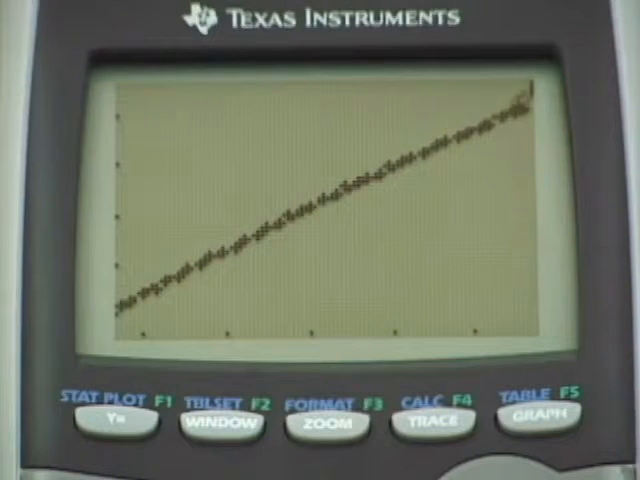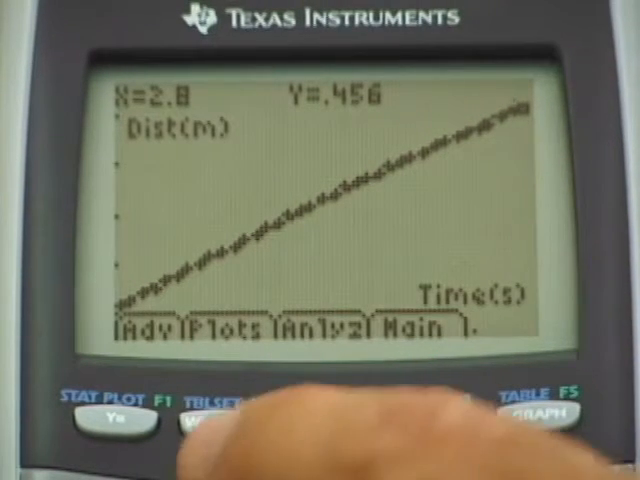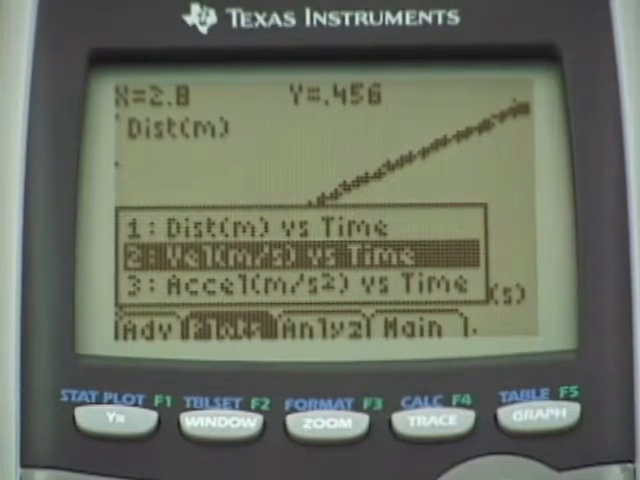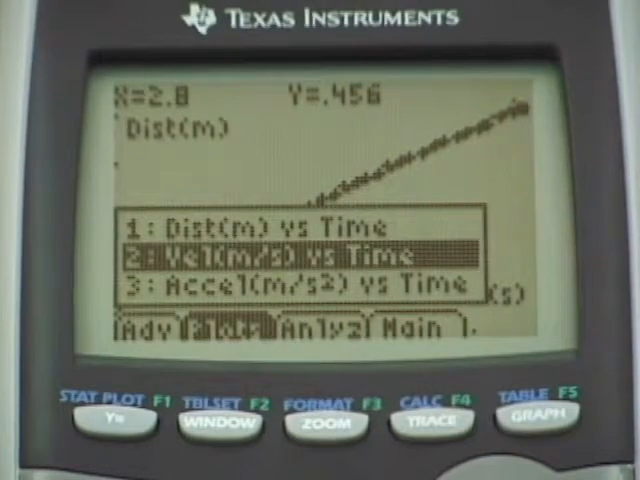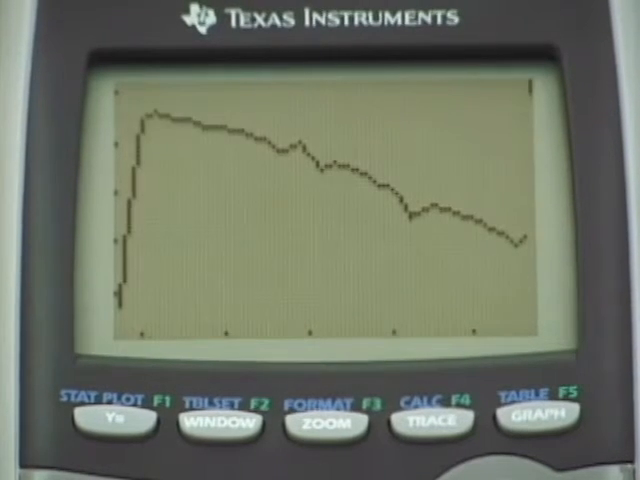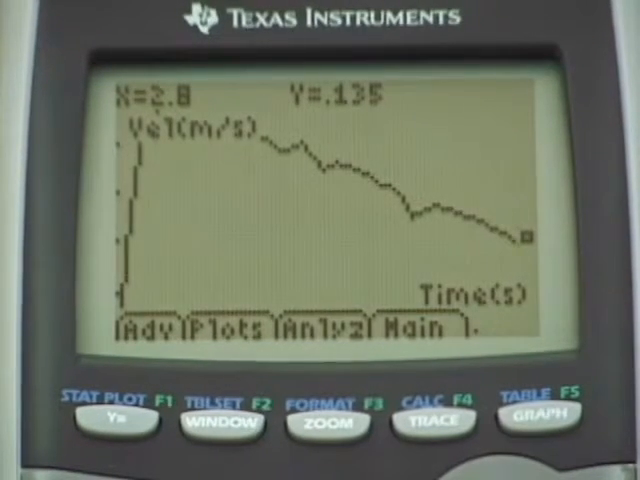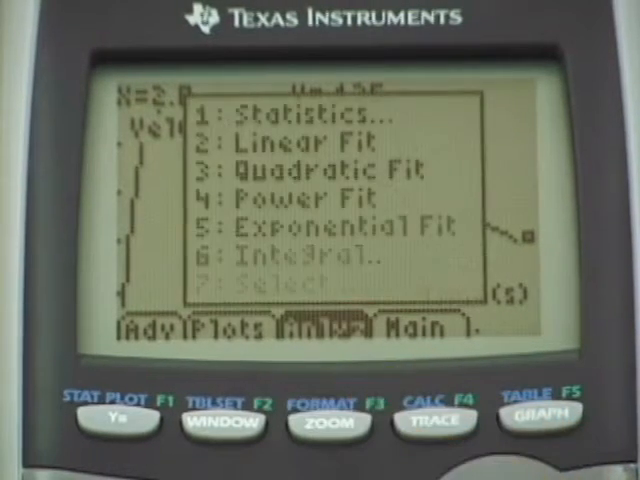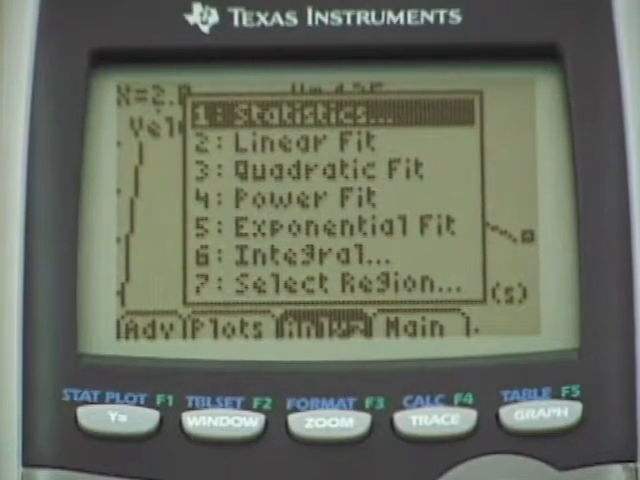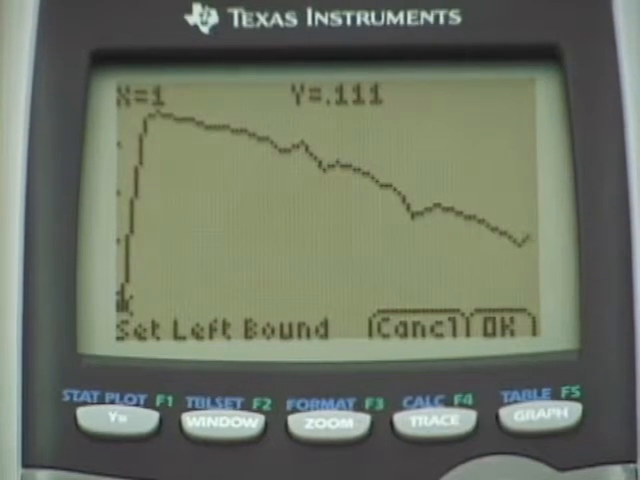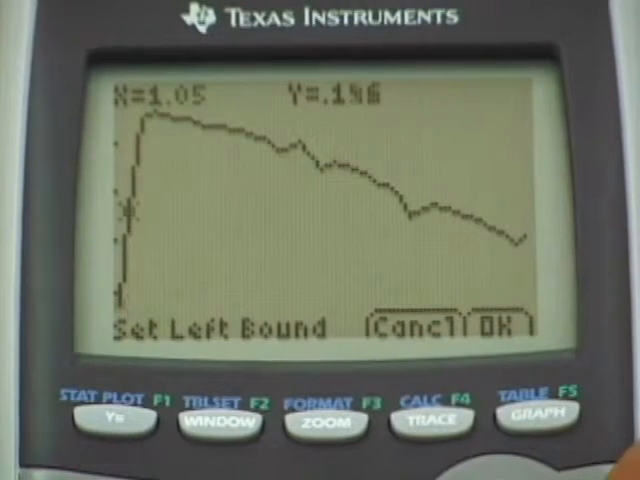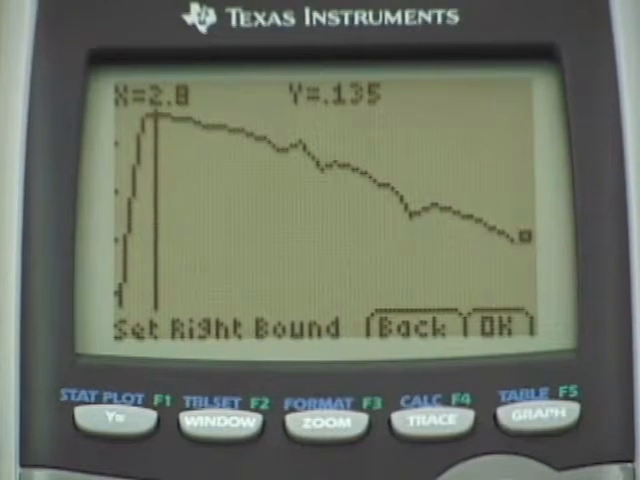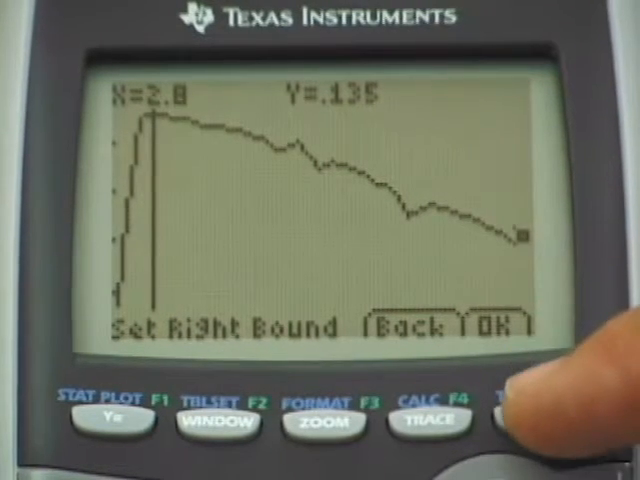Let's do one more analysis. Let's go back and look at the plot of velocity versus time. Now this is for that central region we previously saw. Now let's do some statistical analysis on this data. I will access the Analyze menu and choose Statistics. I'm asked to identify the left bound for the statistics. I'm going to select that point, choose OK. Identify the right bound. I like where it is at the end, choose OK.